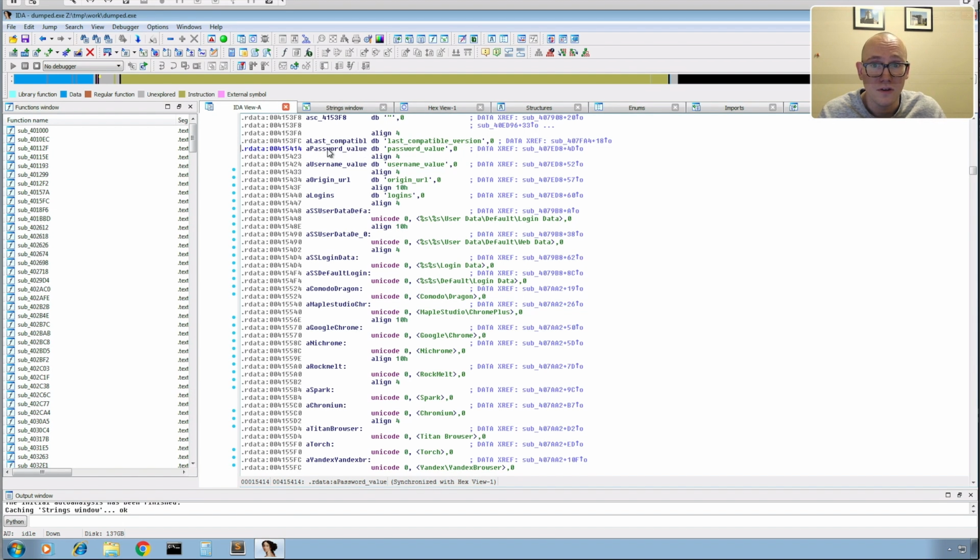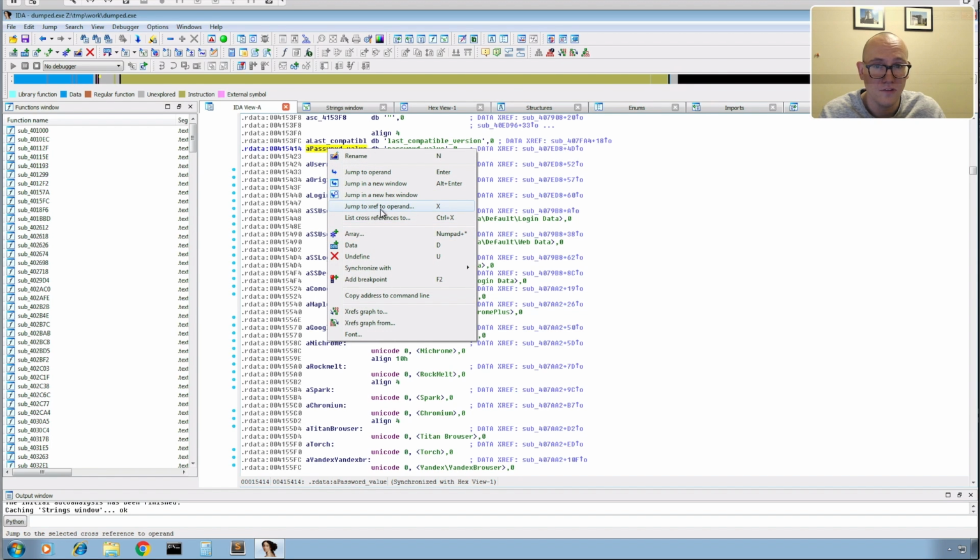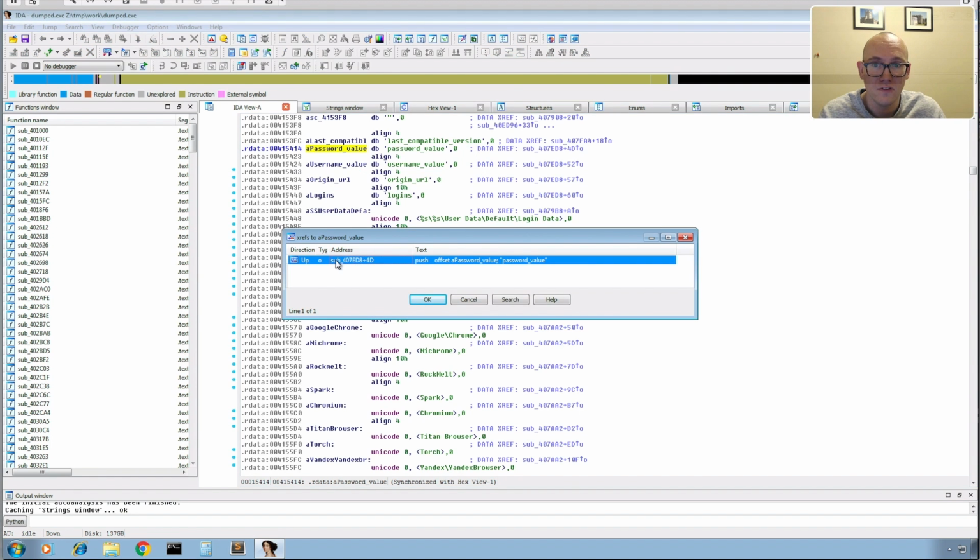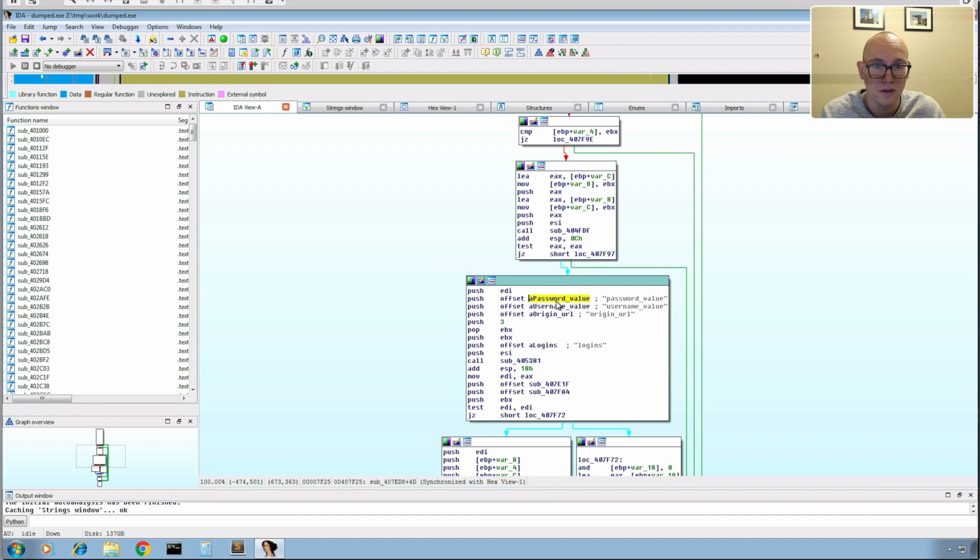And then of course, we can always right click on that and do a jump to cross references. Then we can see the reference in the binary code right here. So this is where it's actually referenced in your assembly. So that's a quick way to jump from strings to where they're located in the binary.